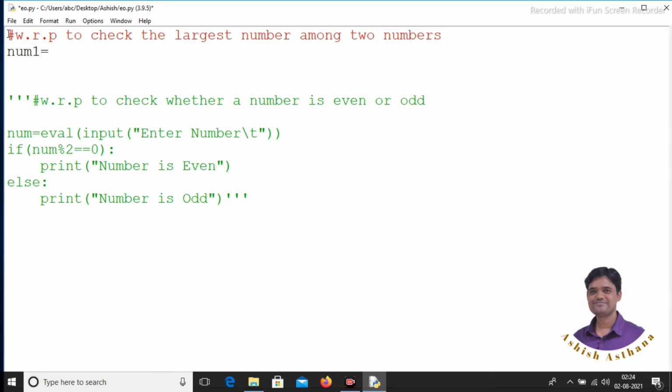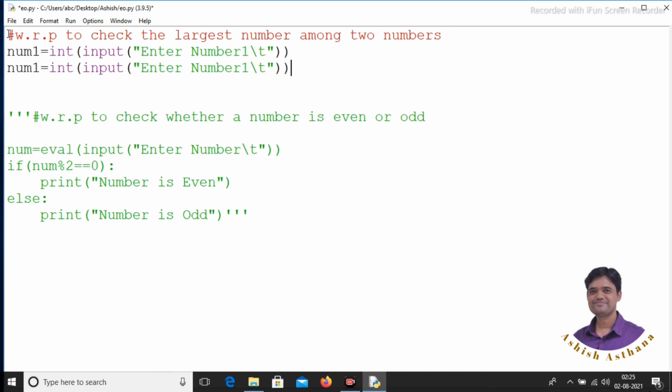Number 1, take the input, enter number 1. Take the input for number 2, enter number 2.